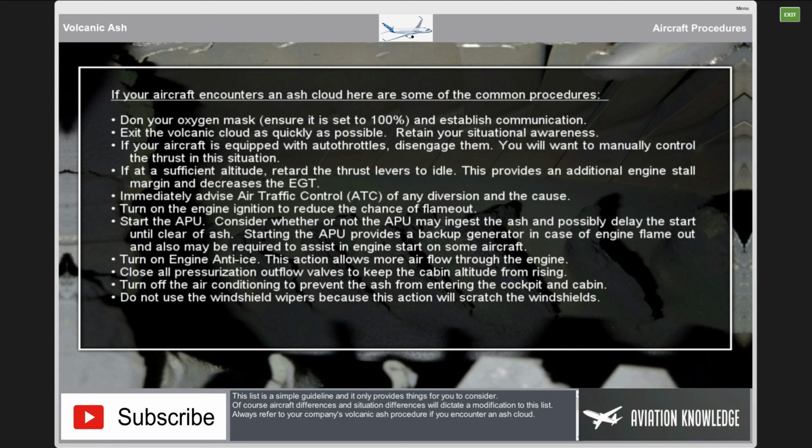Immediately advise air traffic control of any diversion and the cause. Turn on the engine ignition to reduce the chance of flame out. Start the APU. Consider whether or not the APU may ingest the ash and possibly delay the start until clear of ash. Starting the APU provides a backup generator in case of engine flame out and also may be required to assist in engine start on some aircraft.